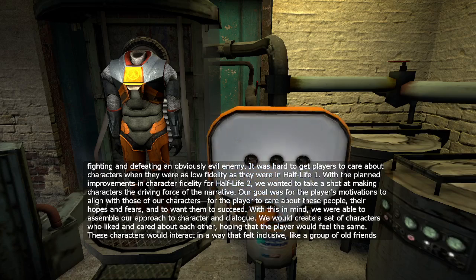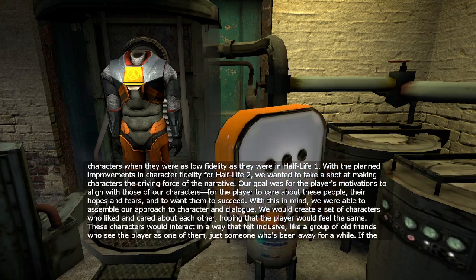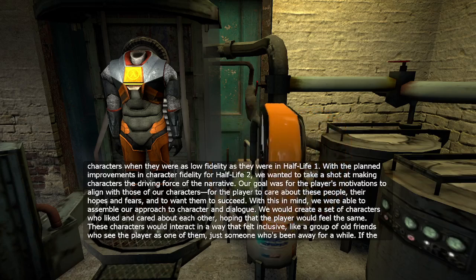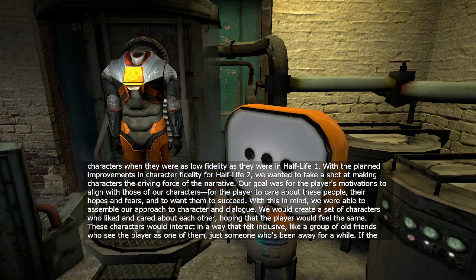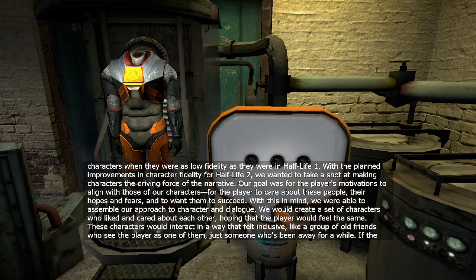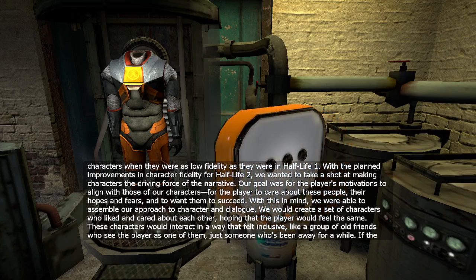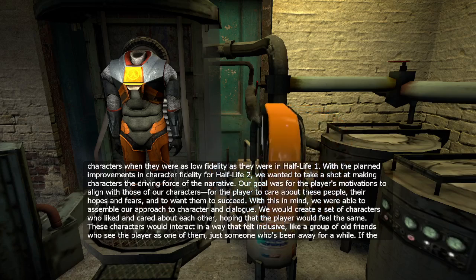Our goal was for the player's motivations to align with those of our characters, for the player to care about these people, their hopes and fears, and to want them to succeed. With this in mind, we were able to assemble our approach to character and dialogue.